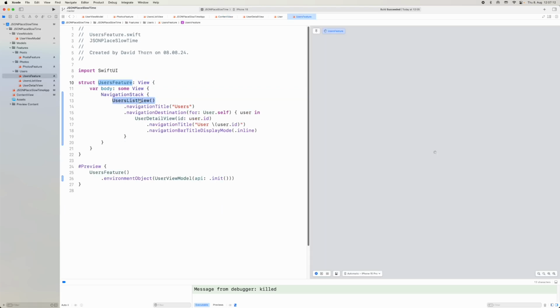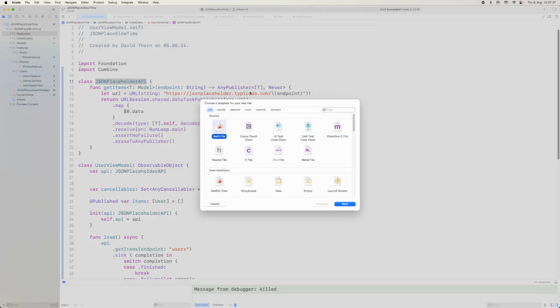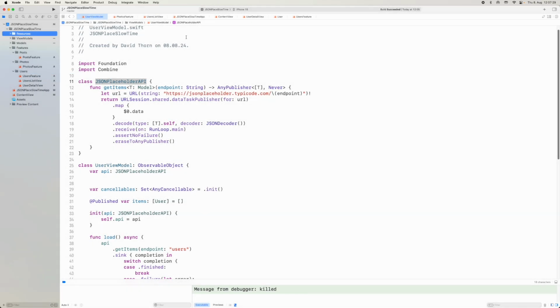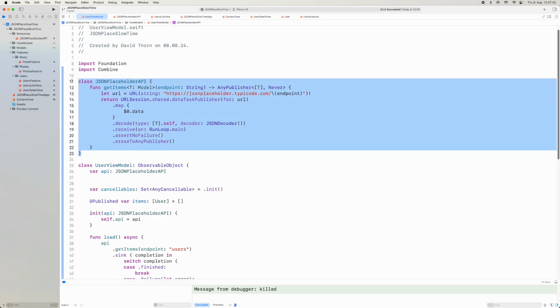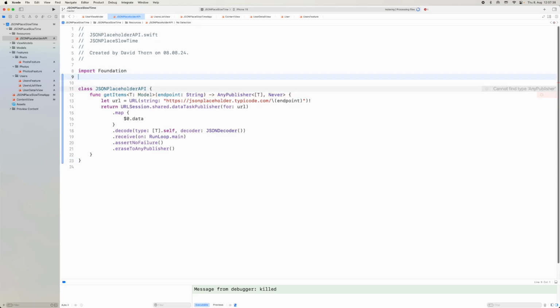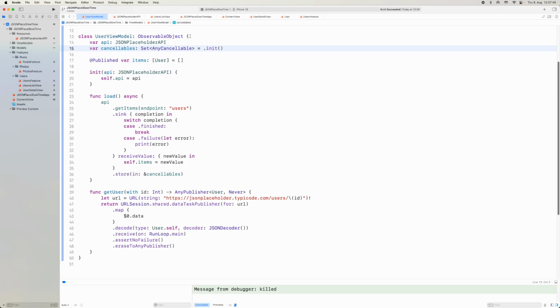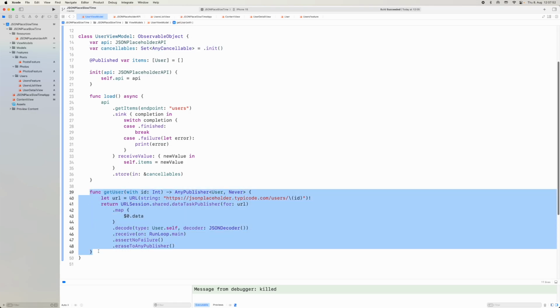So when we come to our user features, our user list, we can come to our user model. We can now see here, and if we come in a new folder, and we'll just say resources, and we create a new file here, we can say this is the JSON placeholder here, and we can extract this to this one file, and we are going to need to import Combine in here as well. Okay, so now we've done a little bit more work to be able to extract it, so we can use it everywhere else.